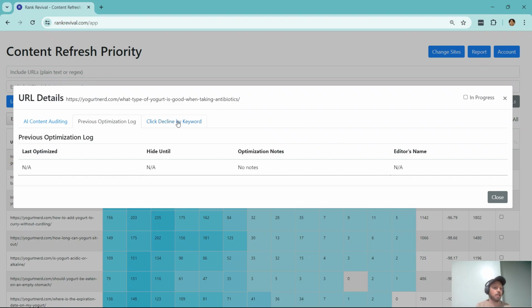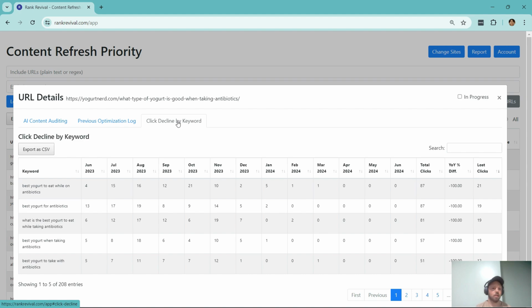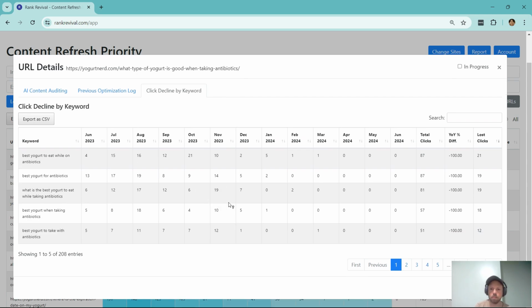The other thing that we can see here is the individual keywords that have been decreasing in traffic the most as well. So the main dashboard shows us the URLs. This here shows us by the keywords. So we can use this specifically when we're trying to optimize the article. When we're using the AI audits, we might want to use one of these keywords here to optimize against. Otherwise, it just gives you a bit of an idea of where things have been dropping.